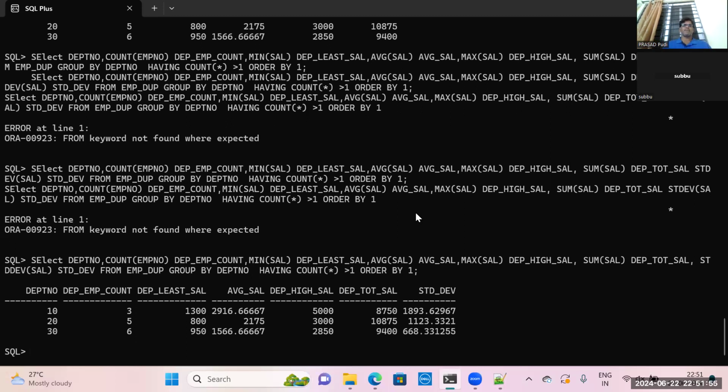Next, it is followed by the order by clause. After having, the order by clause is the last clause. Of all the clauses, the last clause is order by. With order by, we can use the column name, ascending or descending. These are the aggregate functions. We will see a few of the other functions also.